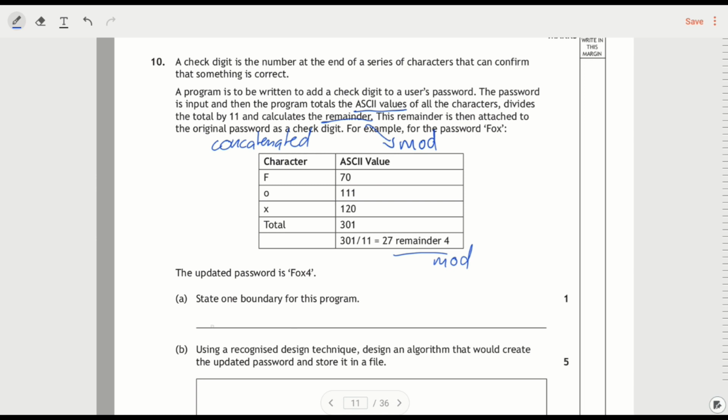So it only accepts characters that have ASCII values.